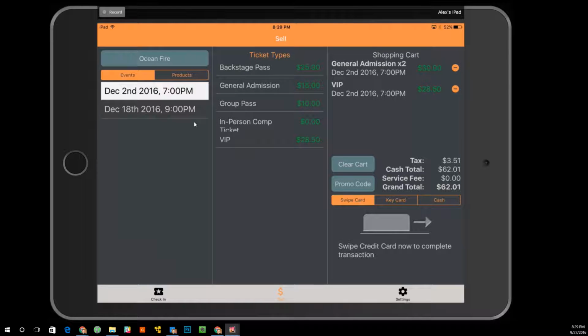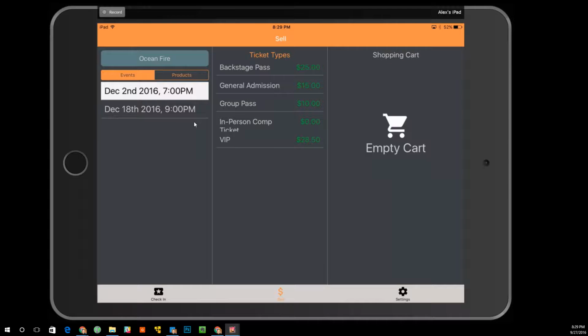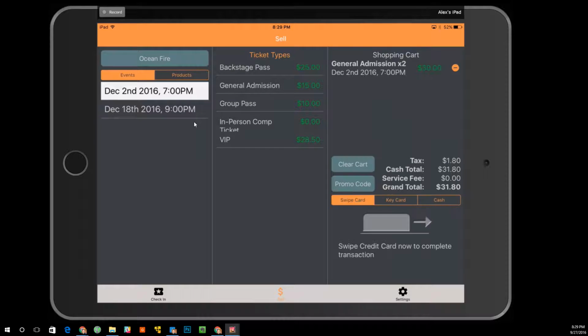And I can, on any of these, click the minus next to the ticket type to remove it. So I'll just tap that on the VIP. And if I wanted to remove a bunch at once, I could click the clear cart button, which is just below the cart. There, all my items are gone. So I'm going to go ahead and add back in a couple general admissions.